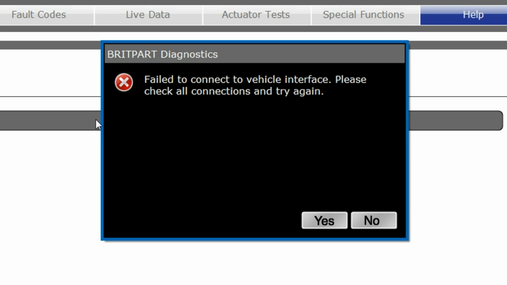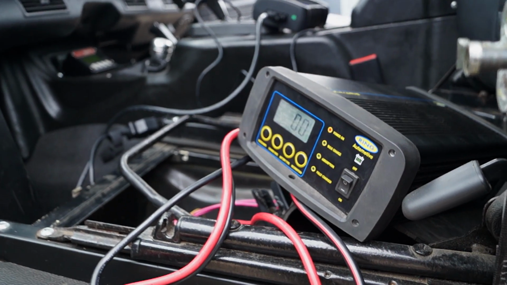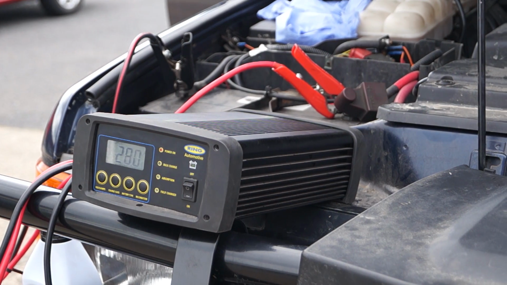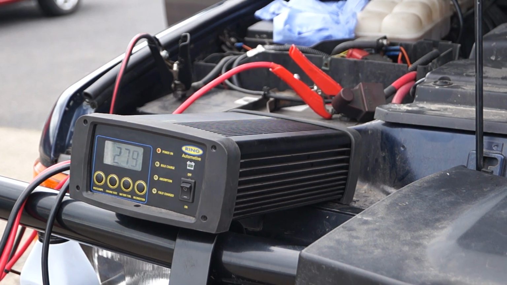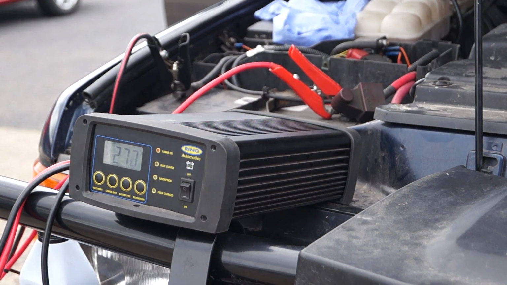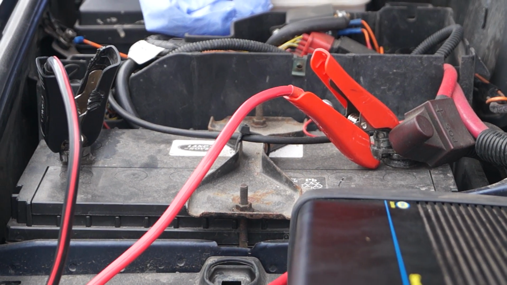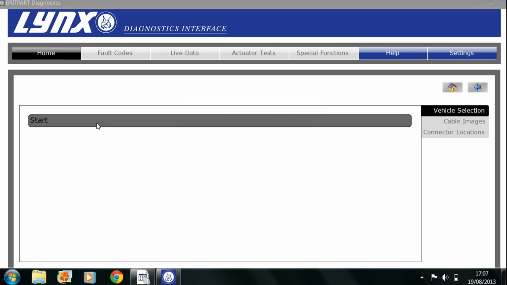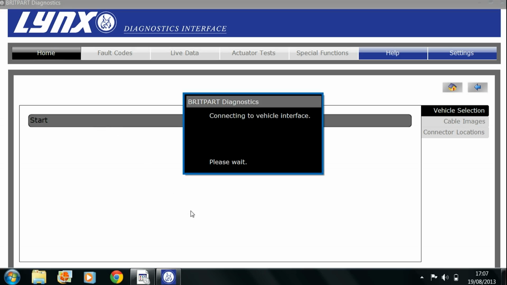If you find yourself with this information, it's a prompt to tell you that you do not have enough voltage in your battery and you can't make a connection. Generally, if your battery's in good condition, it should be okay, or you could use a battery charger that will supply battery power to your vehicle while you're using the diagnostic kit. It is recommended that your battery is at 12 volts and above. Okay, so we'll start properly this time, connect to the vehicle and give it time to think.